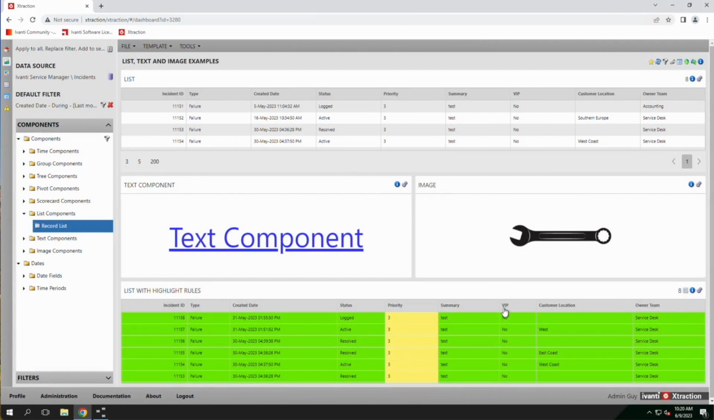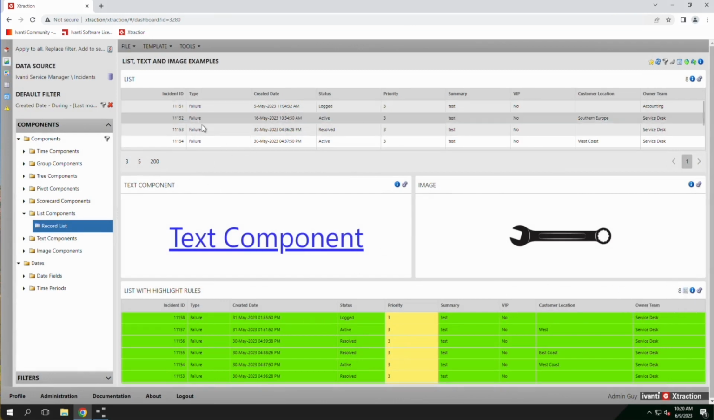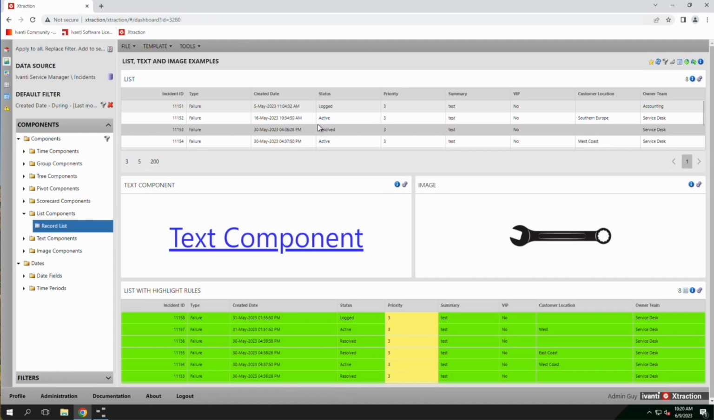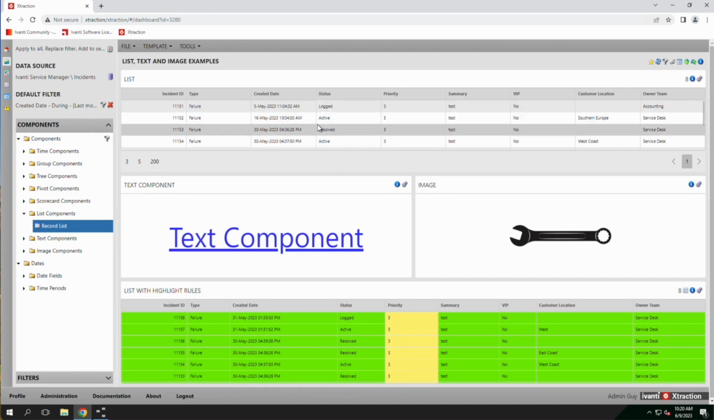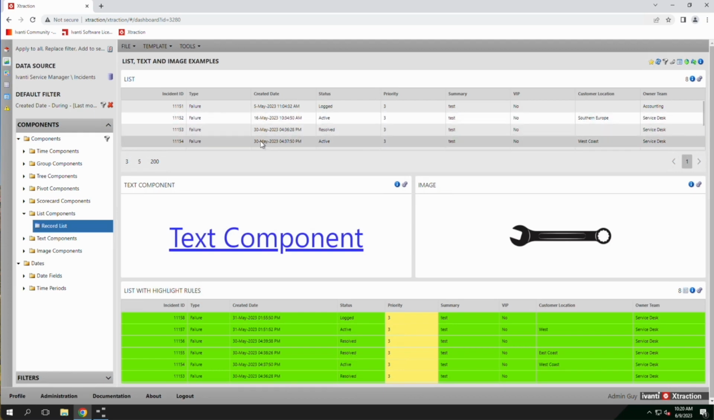So that's it for the lists. They're pretty simple and straightforward. You can use them to show a list of all incidents and their data. So you could look through a monthly report of all the incidents created or something.